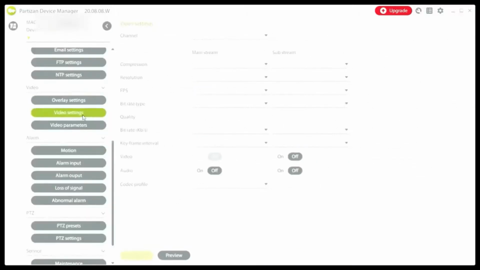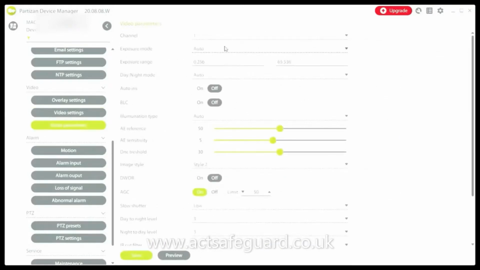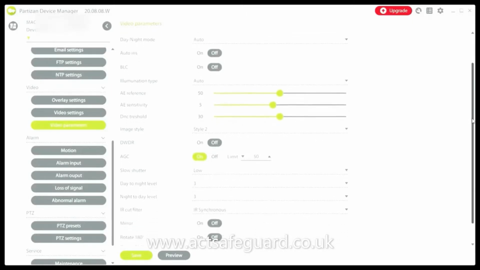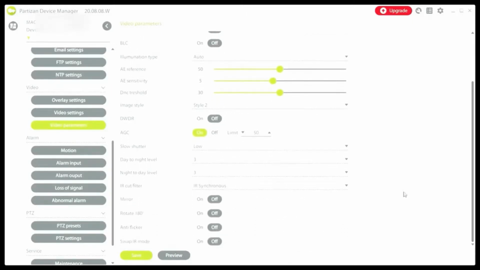Video settings, compression is 264 only, resolution is 2 megapixels, frames per second 25. This is straight out of the box, by the way, and for some reason it won't let me change to better. It's probably something to do with the resolution, so just keep it as it is out of the box. Video parameters, again straight out of the box, going to leave this as it is. This is for you to decide on the job that you're on, where the camera is and what the customer wants.